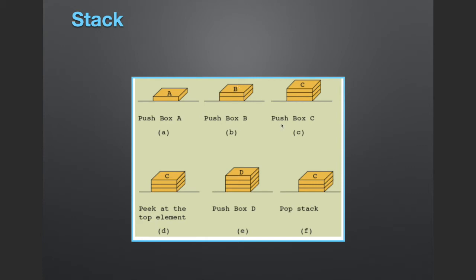Let's say I want to push box C, and that's how my stack looks after pushing C. Let's say I want to peek at the top element, so it just returns the top element, which is C in this case. Then I want to push box D, and that's how my stack looks. And if I want to pop the stack, it just removes D, and after the pop, that's how my stack looks.